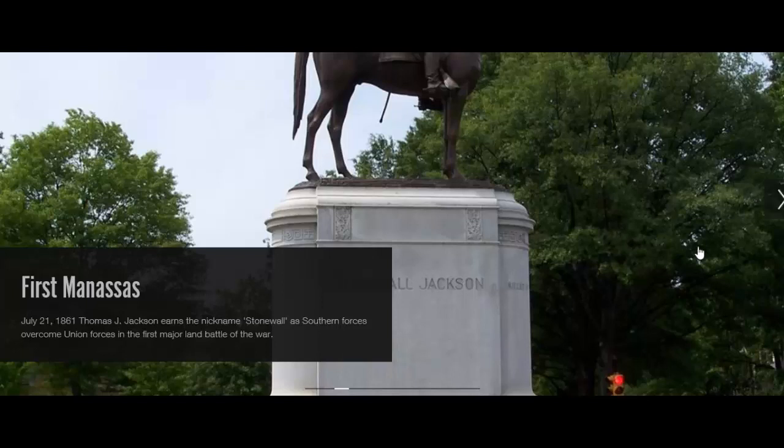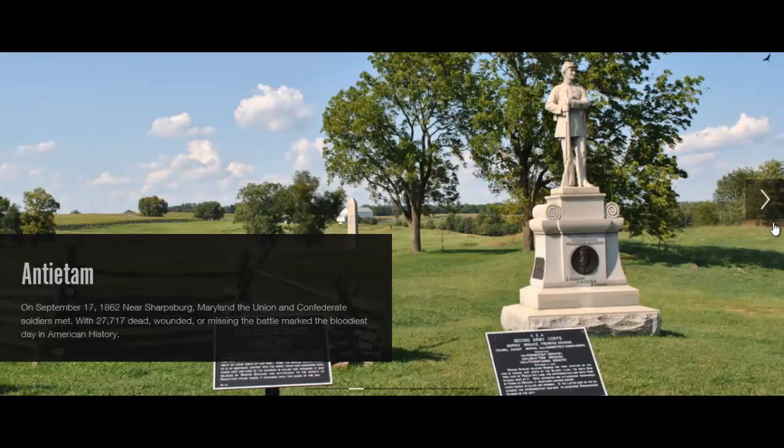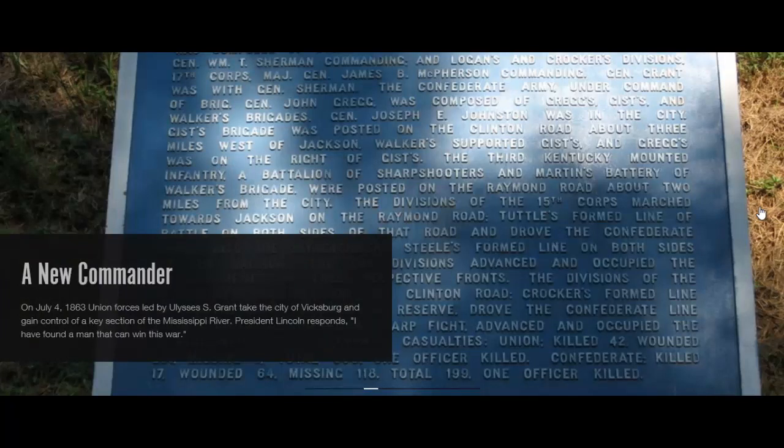Again, we have the summary. Here we have some statistical information from the Battle of Antietam, and a really nice picture of what the battleground looks like today. Here we have just a simple sign from the Battle of Vicksburg, a battle where Ulysses S. Grant happens to be someone that this student was very interested in.